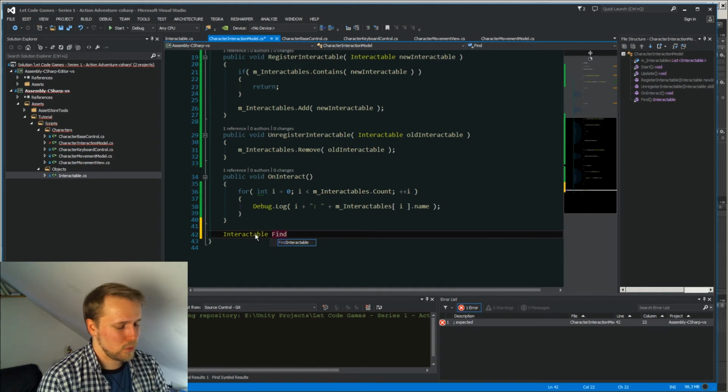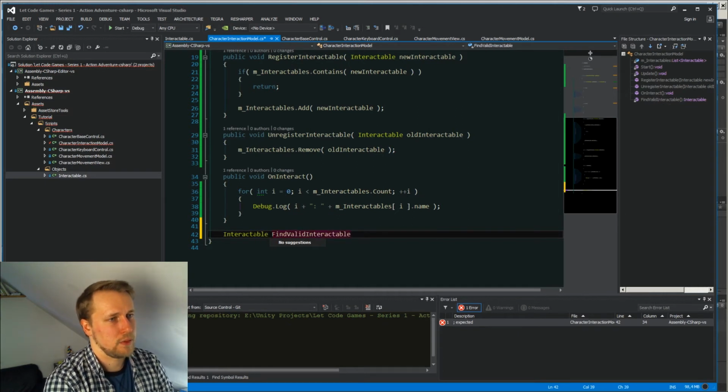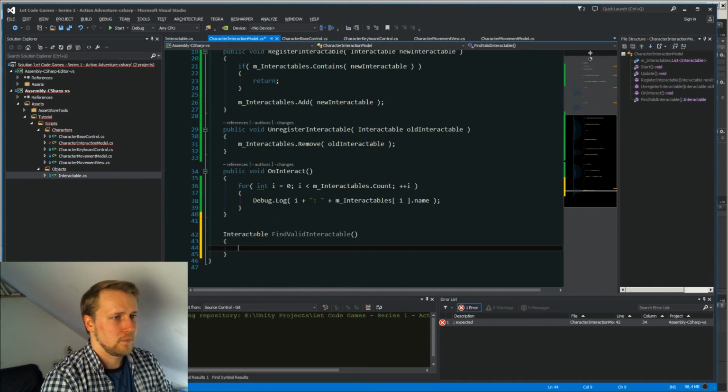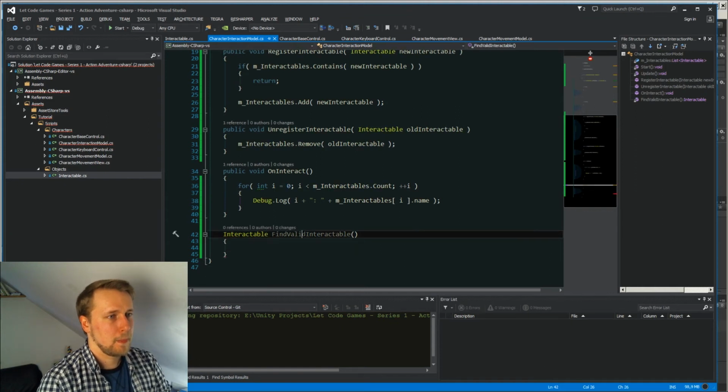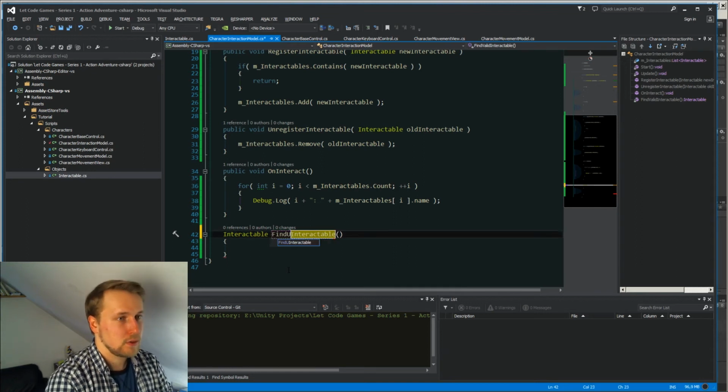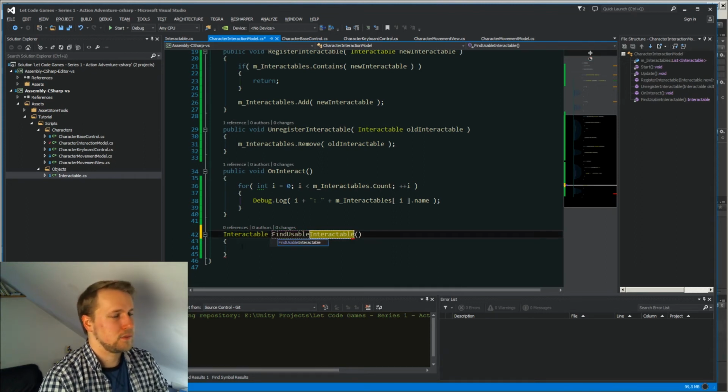So while find interactable is not very descriptive, we can just call it find valid interactable. I think this is good. Find usable interactable. Yeah, I think usable is even better than valid. Valid is just a little stiff. Find usable interactable. That's a good name.